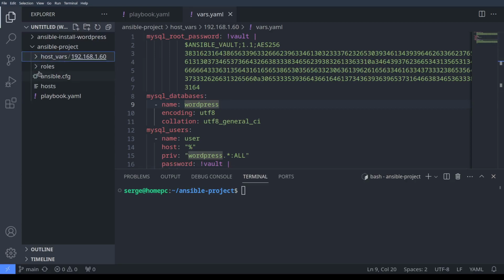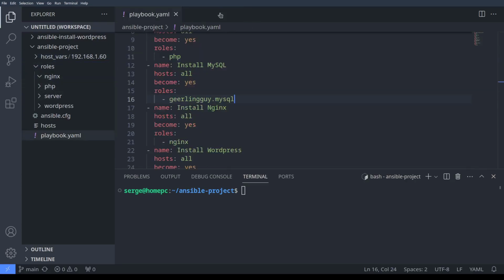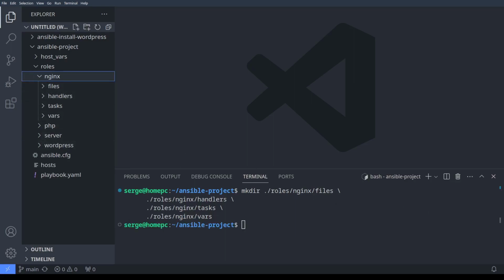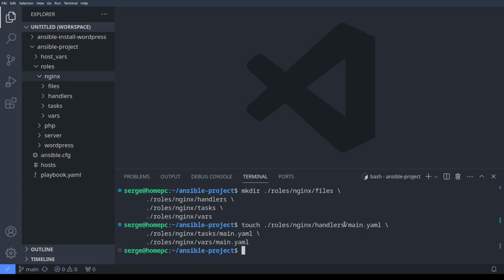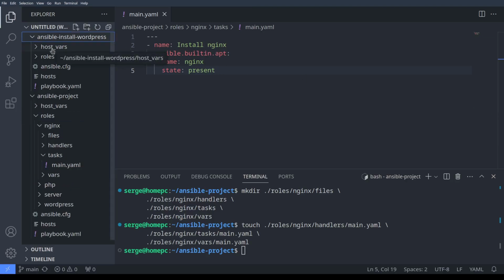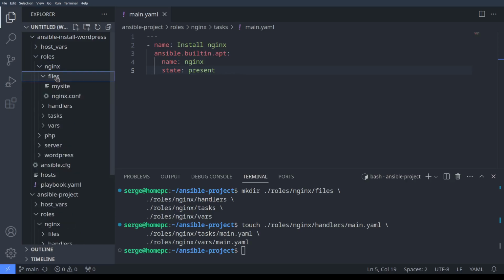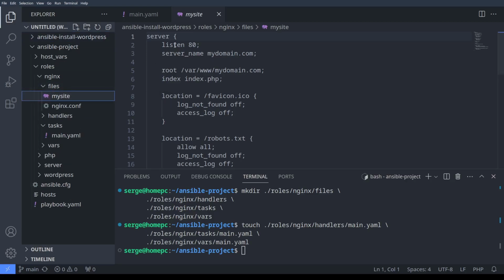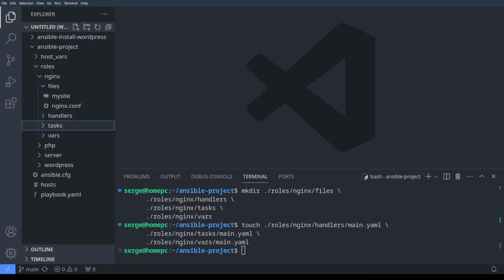Let's proceed with the Nginx role. Begin by creating files and directories. First, include a task to install Nginx. Next, add two Nginx configs to the files directory. You can take these files from the repository via the link provided at the start of the video. Please note that the domain name mydomain.com is specified in the configuration.